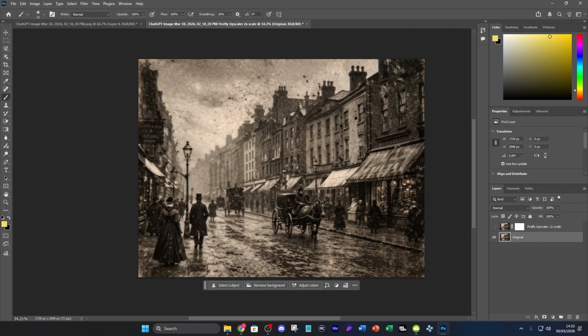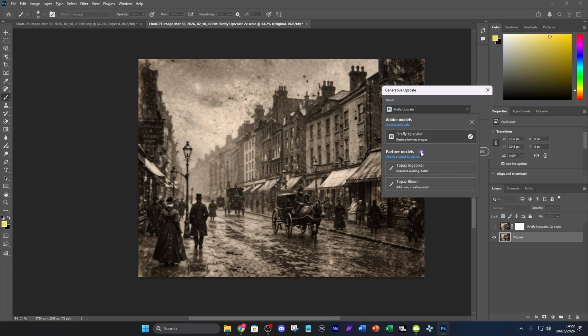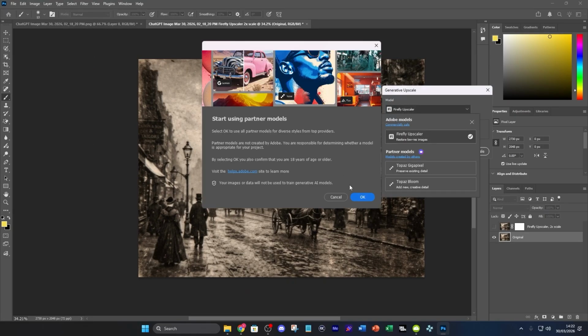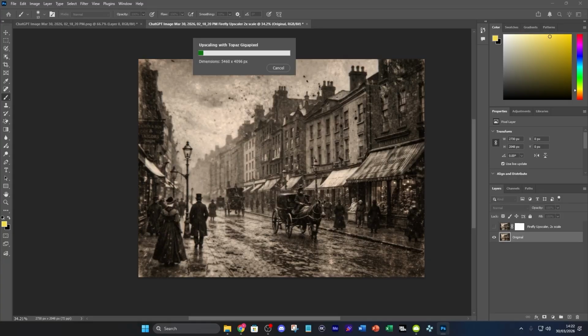So now what we could do is go back to Image again, go to Generative Upscale, and we can do something like Topaz Gigapixel. Then we can start using a partner model, and we can also do face recovery if we want to, and then press upscale. Then we just want to wait for Topaz Gigapixel. As you can see, the dimensions of this one are going to be slightly bigger as well. But we should get a pretty cool result.